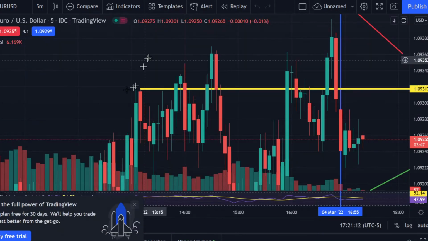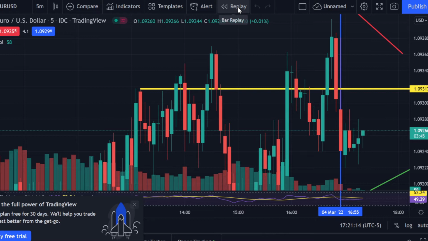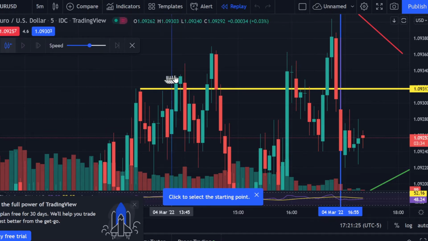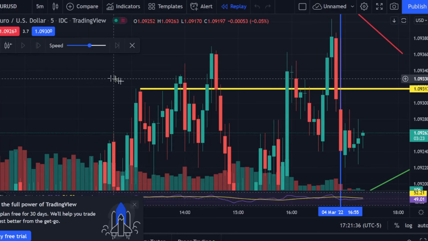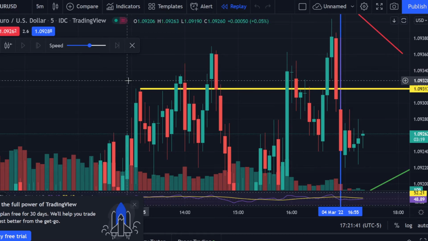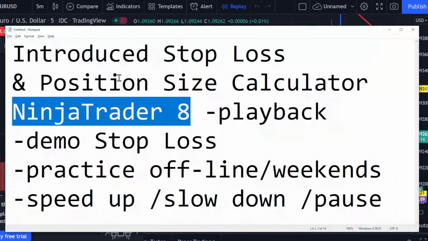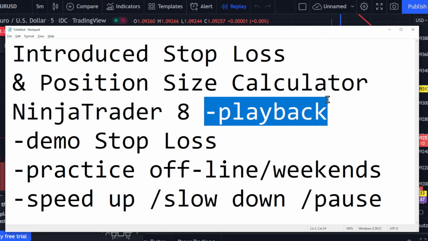Now, TradingView does have replay. However, it's not free. For example, if I click to select the starting point, say here, then I get a 30-day free trial and so on. They kind of suck you in with, hey, why don't you click somewhere and get going, but you really can't. Because I don't want to pay yet, we are going to introduce NinjaTrader 8, which also has playback, and it's free.